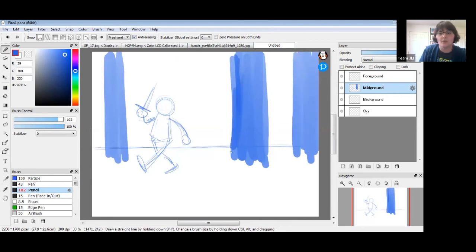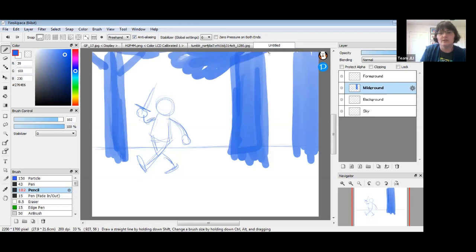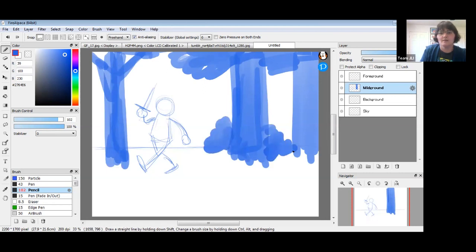So here I've got three kind of big trees in my midground. Maybe some branches, maybe some foliage. That's going to be my midground. Maybe some bushes back here. All still midground.